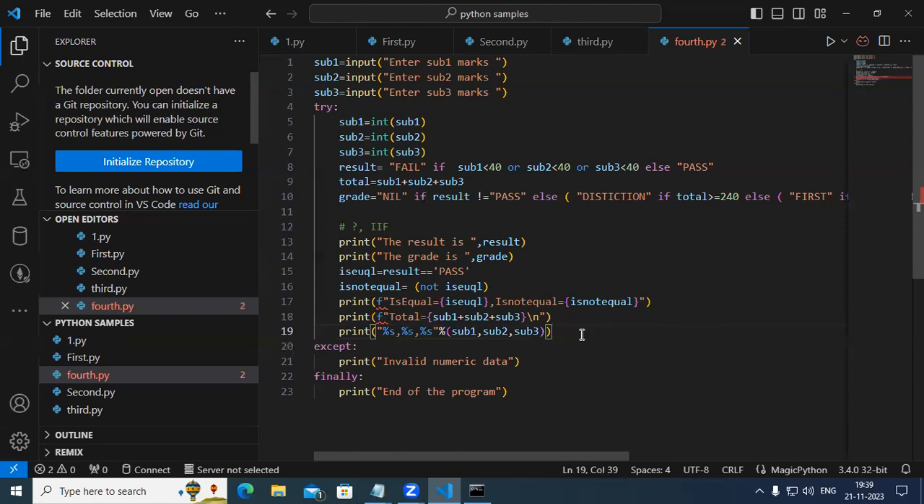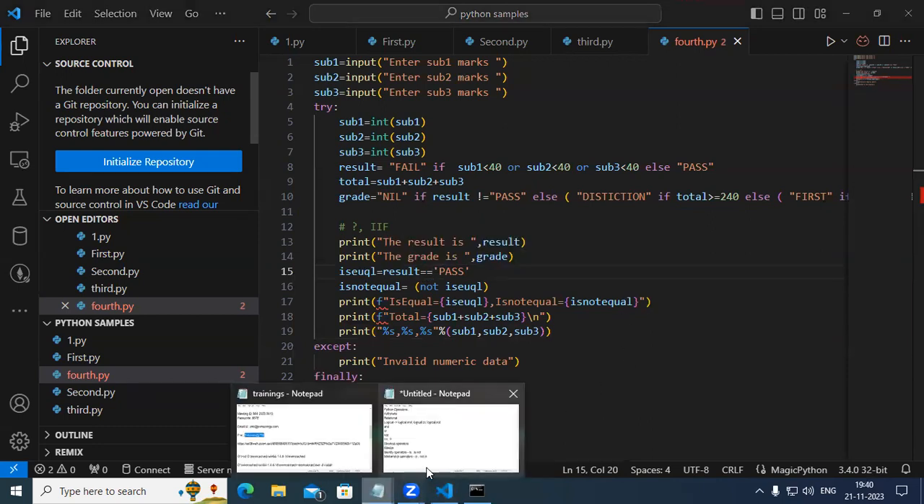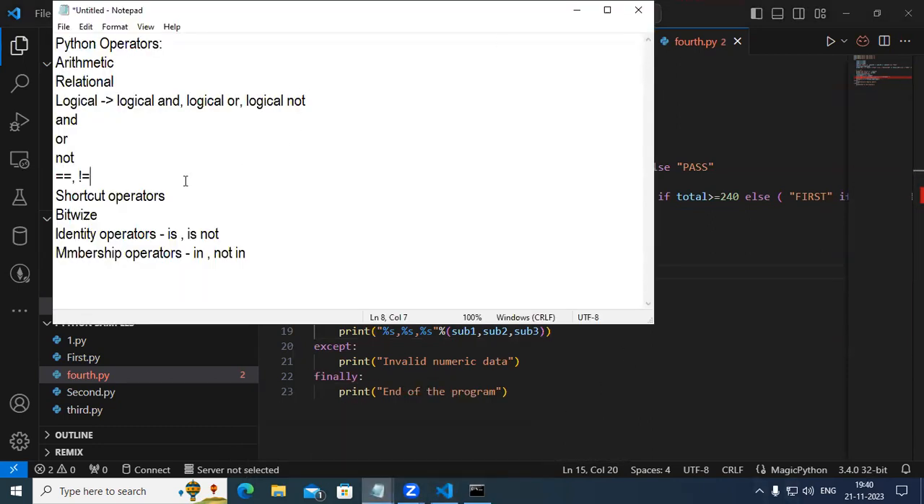So in this, we have used the equality operator and the inequality operator as well. Here, this is unequal, and this is the equal operator. So this is equal and unequal. Similarly, in Python, we have shortcut operators. We don't have increment and decrement operators like plus plus and minus minus. We don't have them.